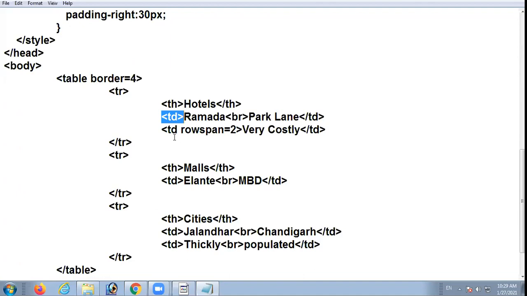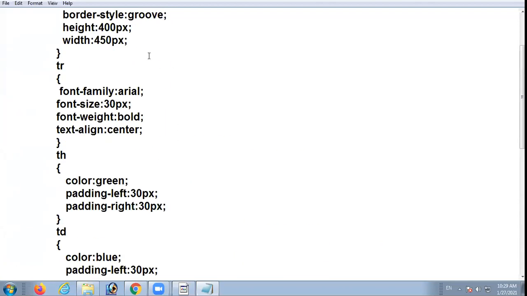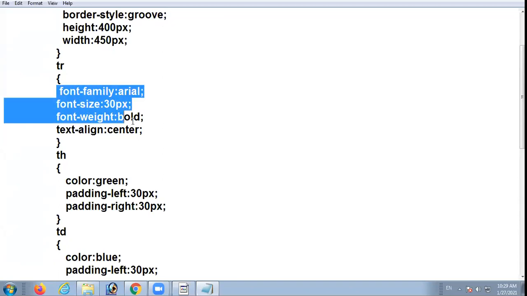आप जिस भी TD को, जिस भी cell को अलग से format करना चाहते हैं, उसके अंदर inline coding लगा दो. Right? Now these are the properties which I apply on the TR. Font family Arial, font size 30 pixels, font weight bold, text align center.